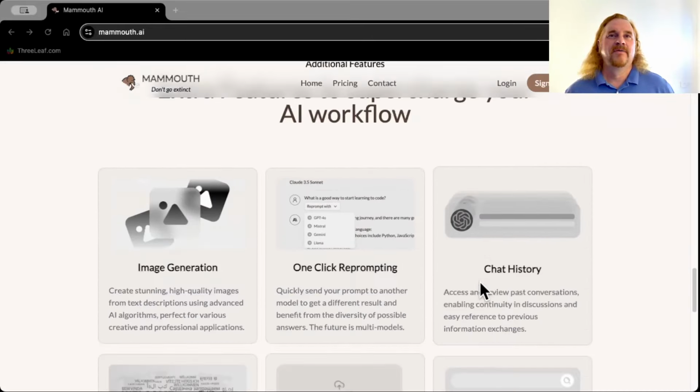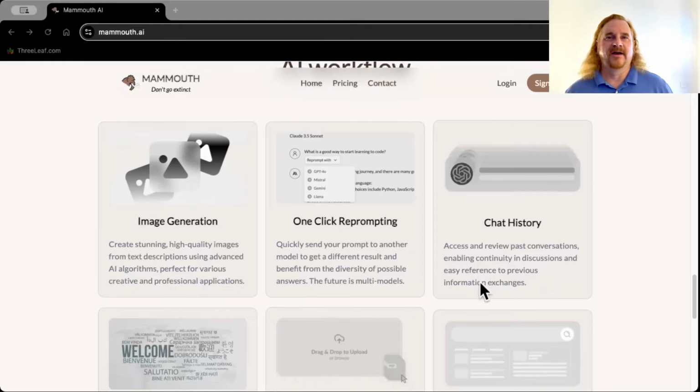So, what are some of the features that they offer? I've already mentioned the image generation. Using some of the models previously listed, you would be able to create images from text prompts. One-click reprompting. The idea here is that you can type your prompt for one model and then basically copy and paste that prompt or reprompt it easily into another model.